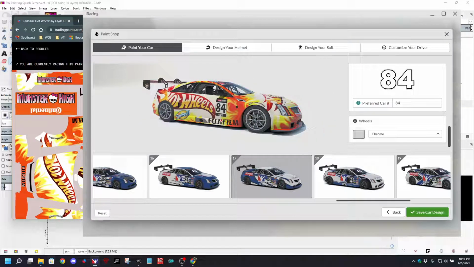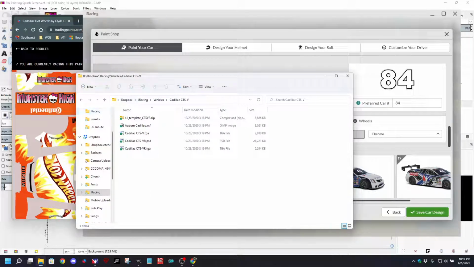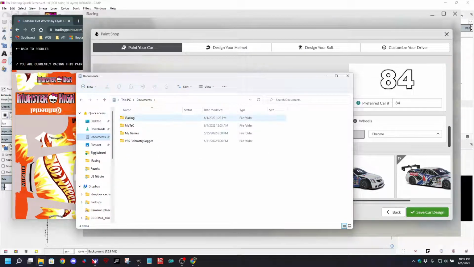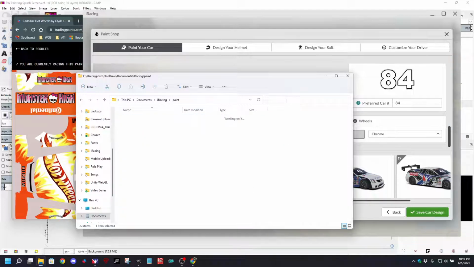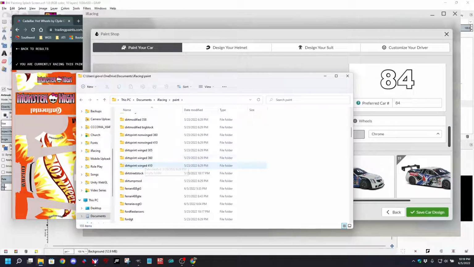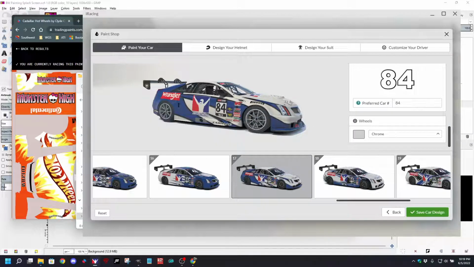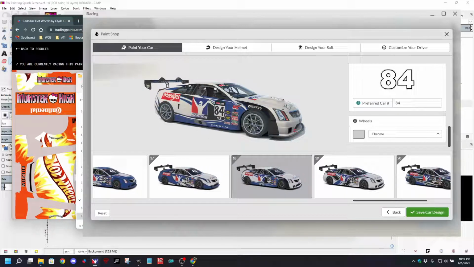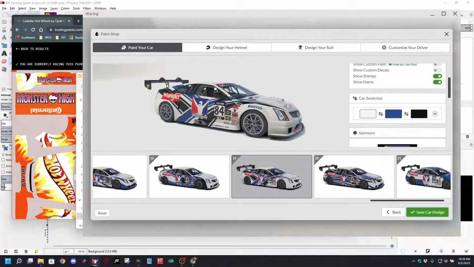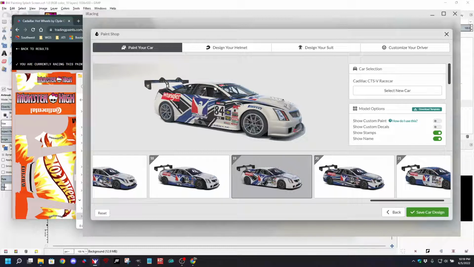And once that file is deleted from the iRacing folder in your Documents folder, paint, Cadillac, there's the file. Once you delete that, it goes back to the paint from iRacing. And now you can pick your colors and all that stuff through here. But we're going to do it different. We're going to download the template, and we're going to make this paint in GIMP. Okay, we're going to make a custom one. All right, I'm going to show you how to do it.